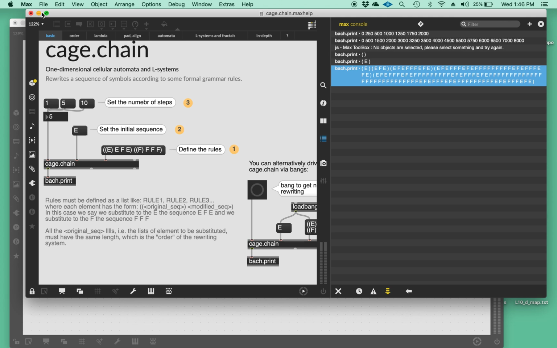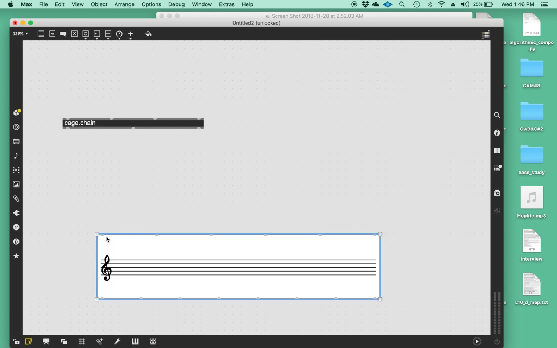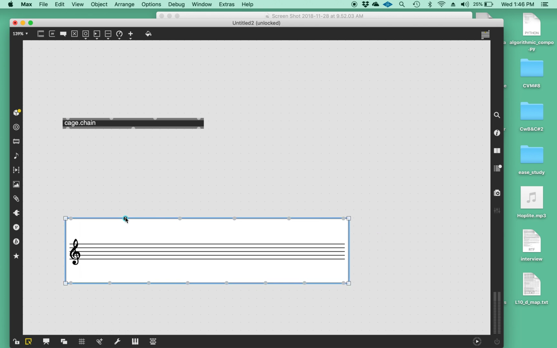Okay, how is this helpful for music composition? Well, we can actually use this to create rhythms and to create patterns of notes. So in this tutorial, I'm going to use a very useful object, which is bach.roll, which accepts onsets on the second inlet, and then pitch values in the MIDI sense on the third inlet, and then durations. So we're going to use cage.chain to generate both rhythms and notes.